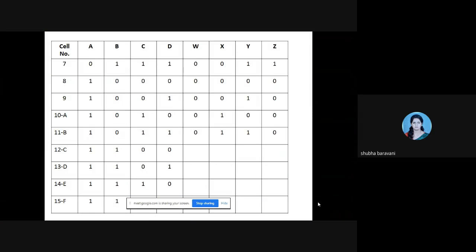Check from 7 to 11. Ramesh? Prajwal Gowda? Yes, ma'am. Doing, ma'am. Tell me 12th one. WXYZ for 12th.